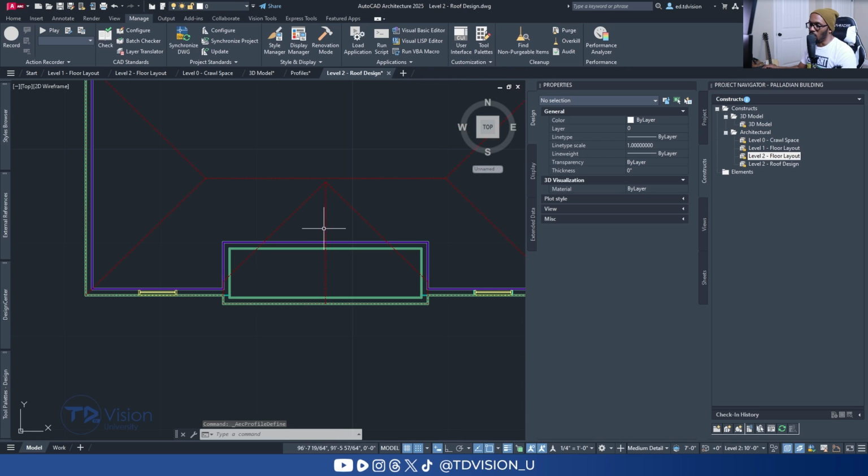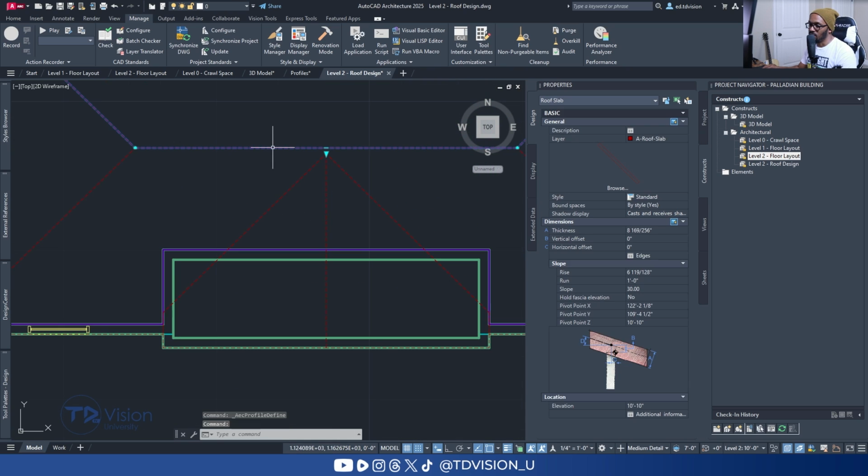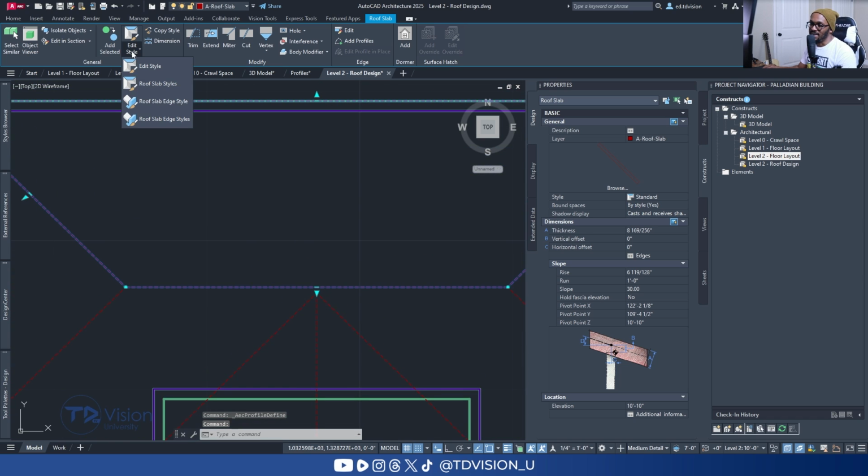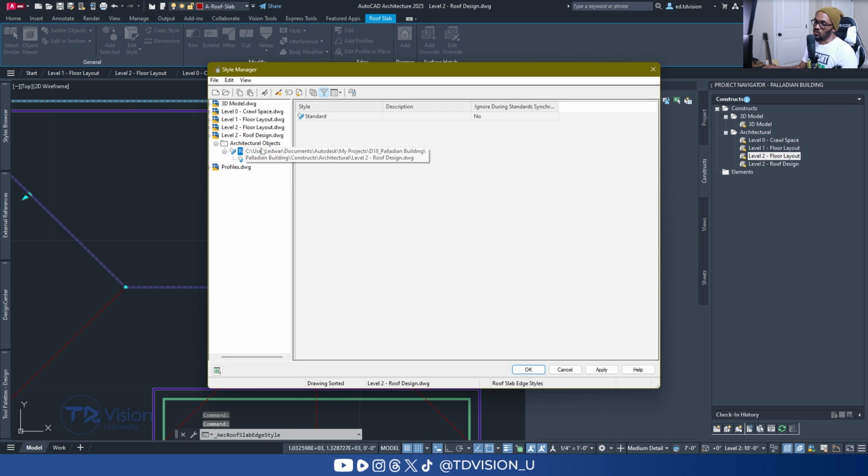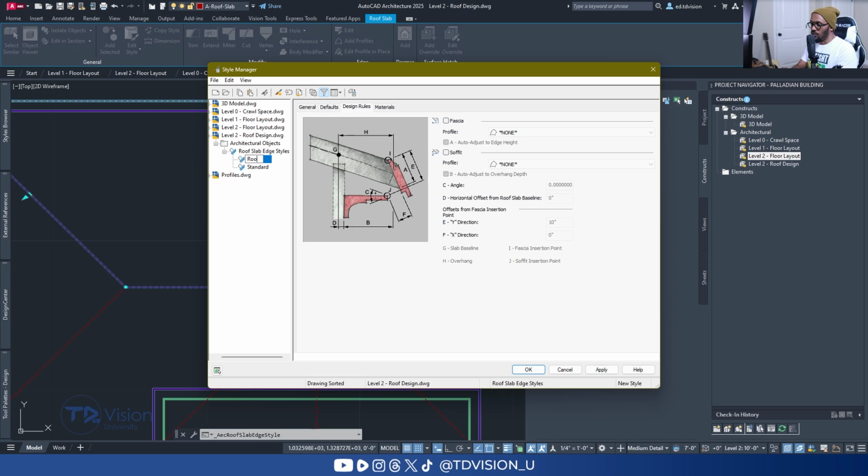And now what we're going to do next is pick one of these roofs, and go to edit style, then roof slab edge styles. So we're going to be using that profile that we just created to create a roof slab edge. So right click, create a new one. I'm going to call this roof eave style, and we're going to add a fascia, which would be this portion here, and this is where you pick your profile. Okay, and then we'll turn that off, and then we'll hit OK.